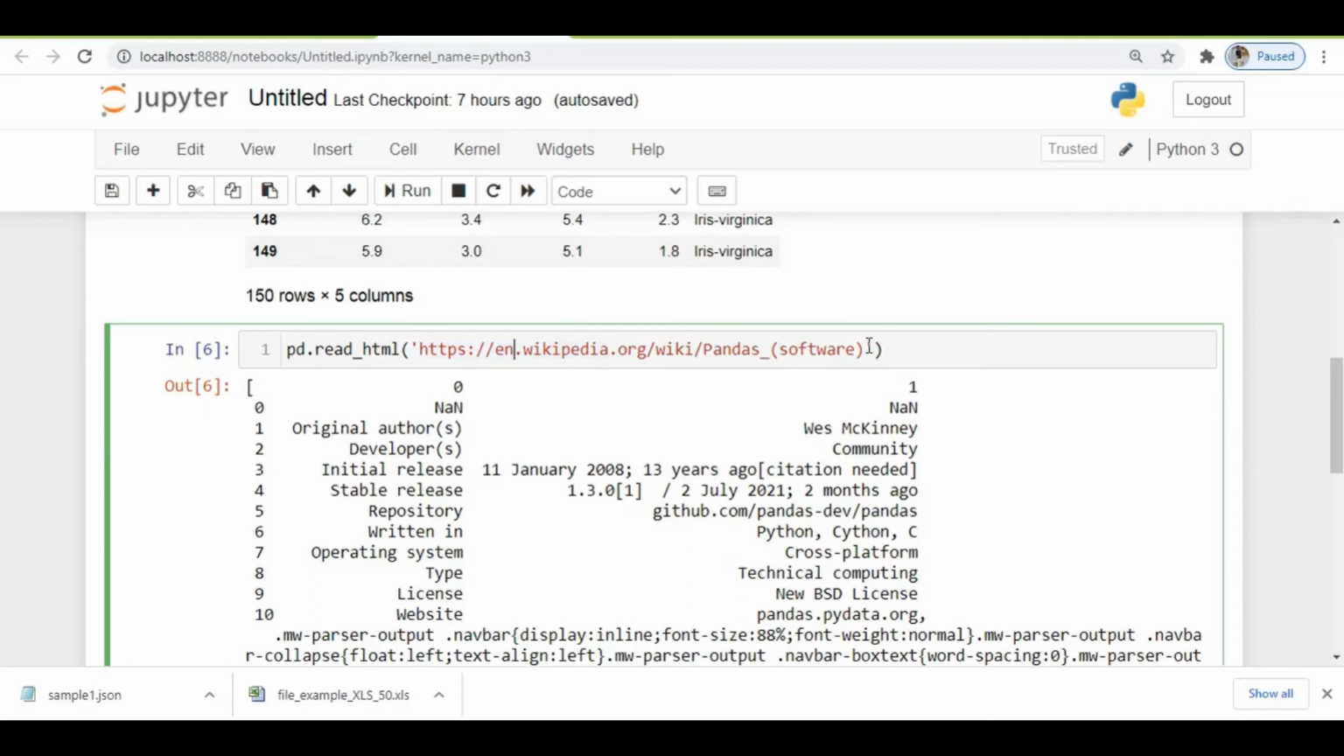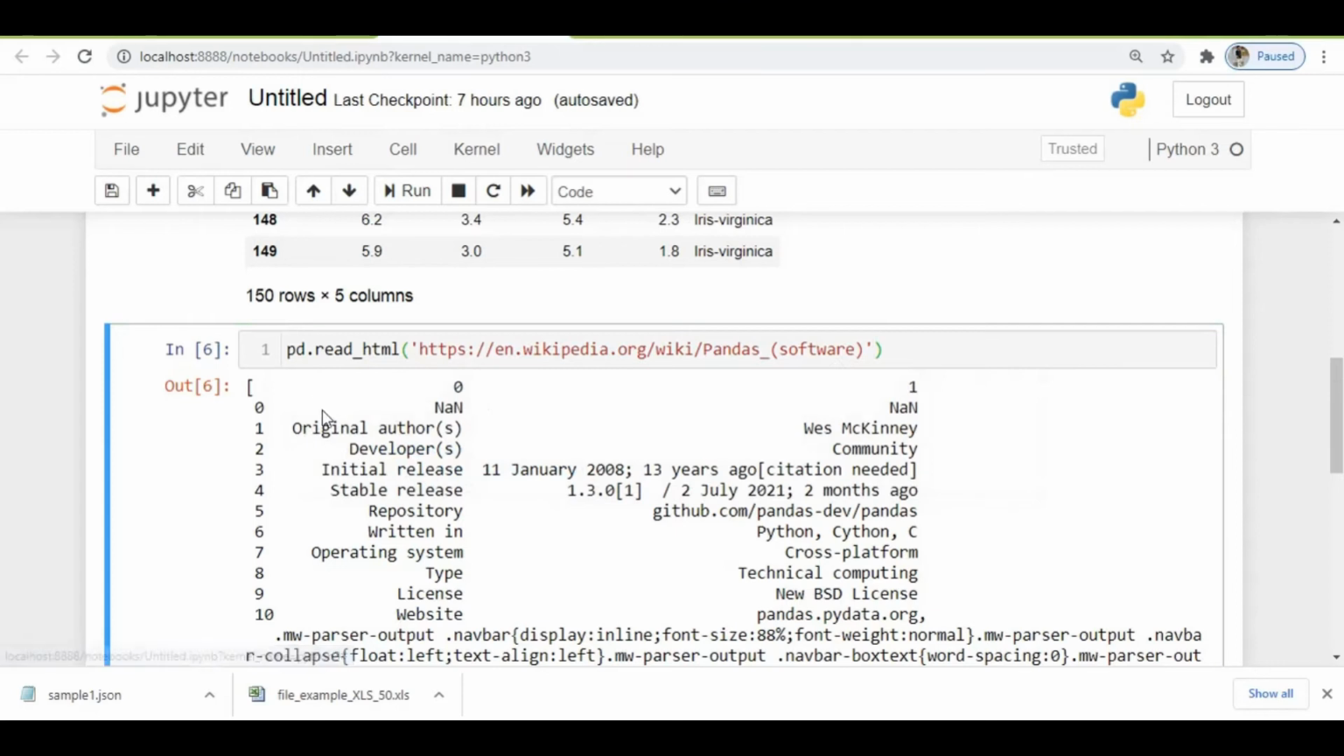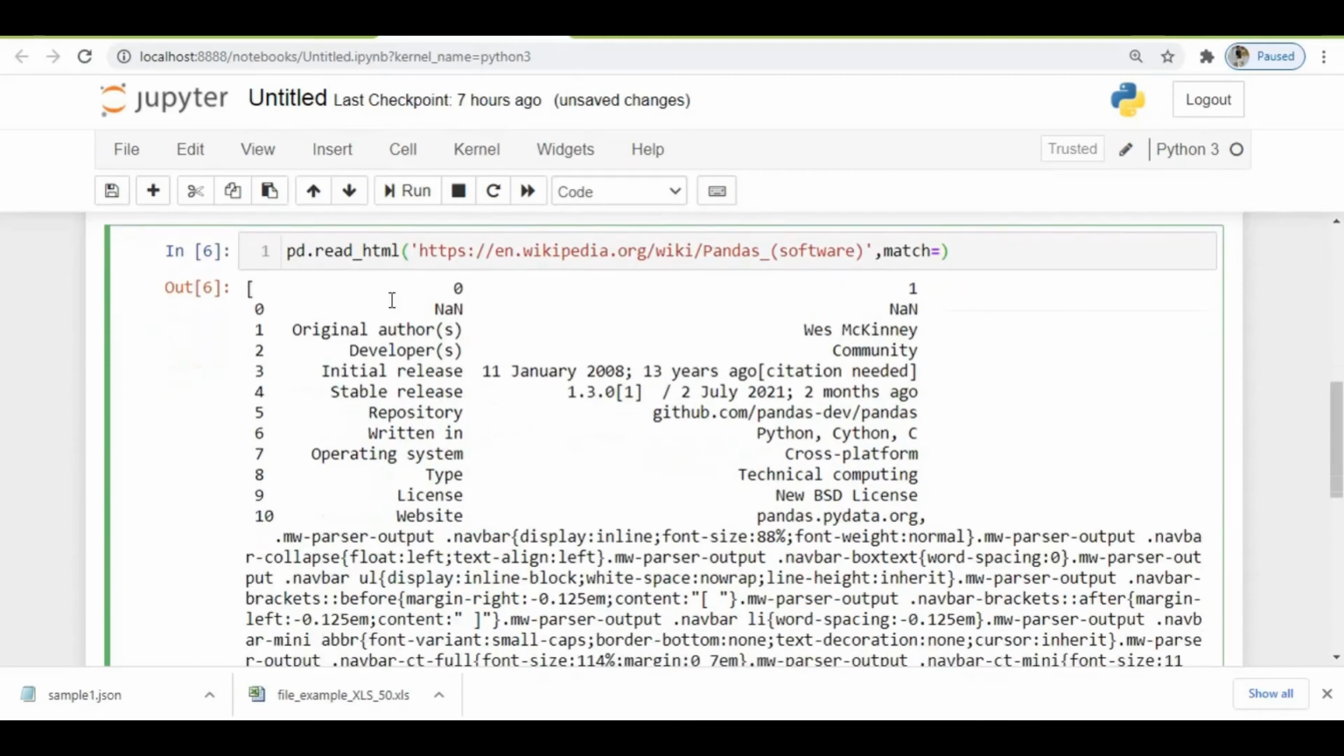Also you can see we have another argument, match. If you read this HTML page, it will collect all the details available in that page. For example, if you have five to six tables in that page and you want to extract a single table from those, you can use the match argument and mention the table name which you want to extract. Through that you can extract that particular table. So that's how you can read the HTML page using pd.read_html.